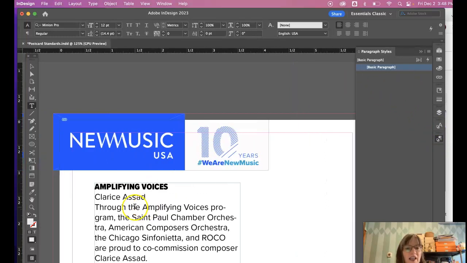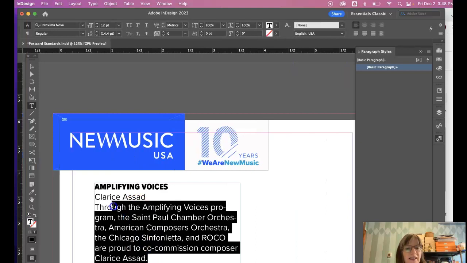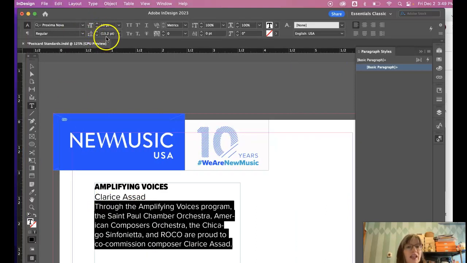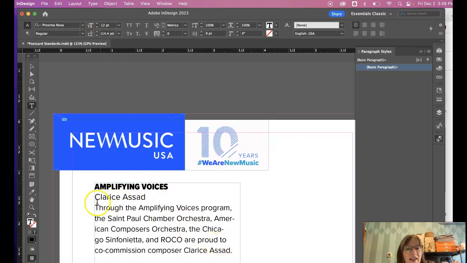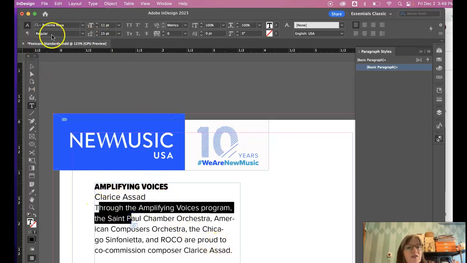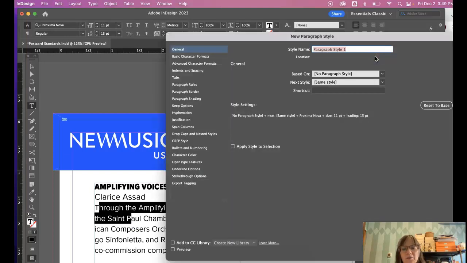So if I had set this paragraph just the way I like it, so 12 is a little bit large, and I tend to like to add a little more tracking, which is a space, leading, which is a space between lines. So I've got this set at 11 over 15, and it's approximate regular. So if I go up to the hamburger and I say new paragraph style, I am going to give this a name, and I'm going to call it body text.